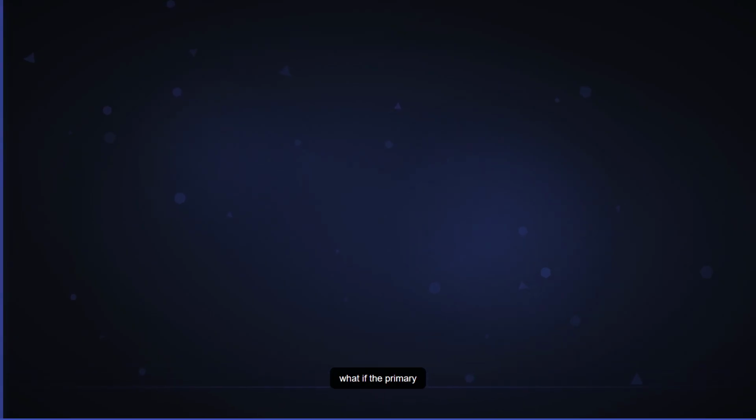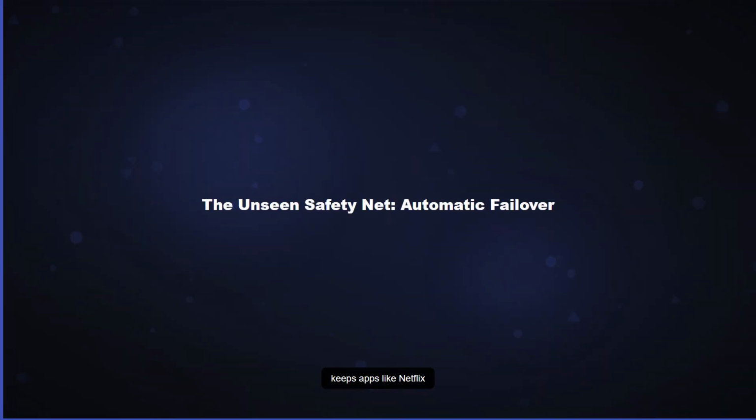Now, you might be thinking, what if the primary goes down? Isn't that still a single point of failure? And you'd be right to ask. This leads us to the genius part: automatic failover. The real magic that keeps apps like Netflix online, even when a server fails, is automatic failover.